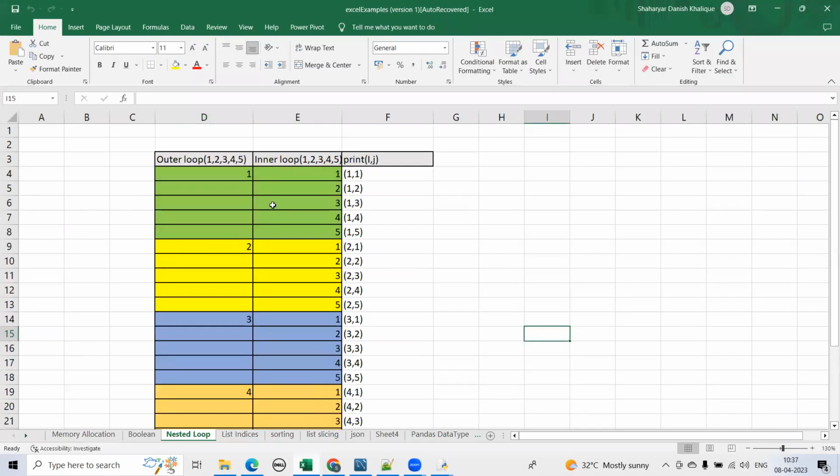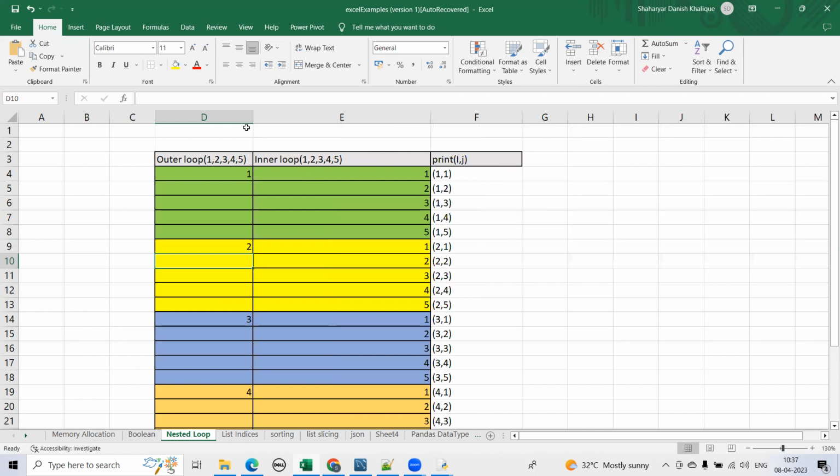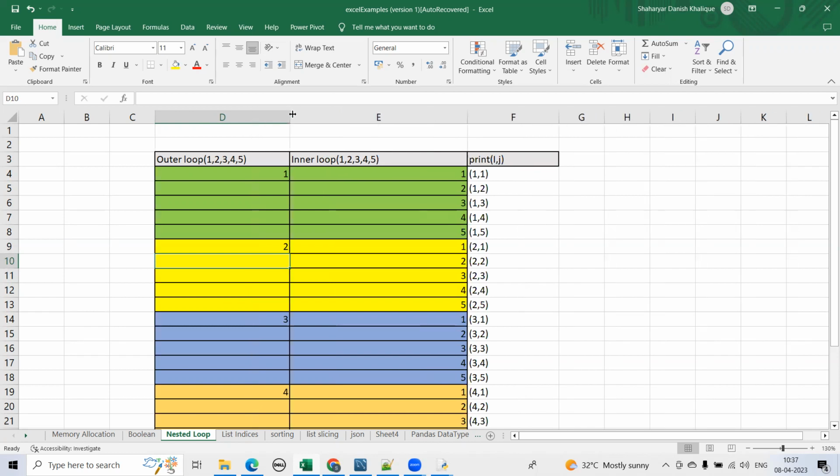For example, you see this example. In the outer loop, if we have values 1 2 3 4 5, and in the inner loop we have values 1 2 3 4 5. So for outer loop 1, the inner loop will be executed totally. Similarly, for outer loop 2, the inner loop will be executed totally. Is this clear, guys? How this outer loop and inner loop work? Yes, sir.